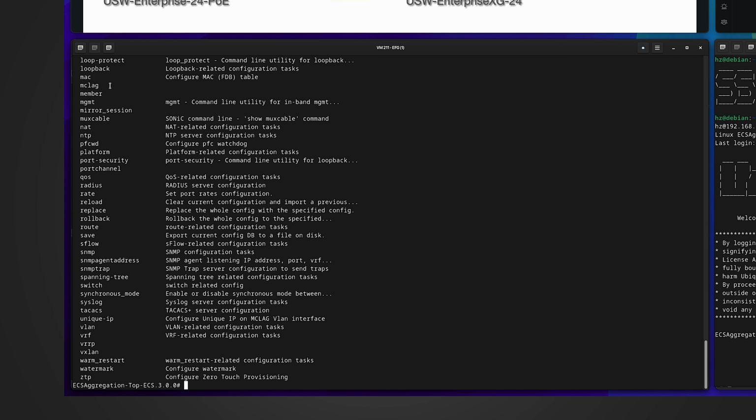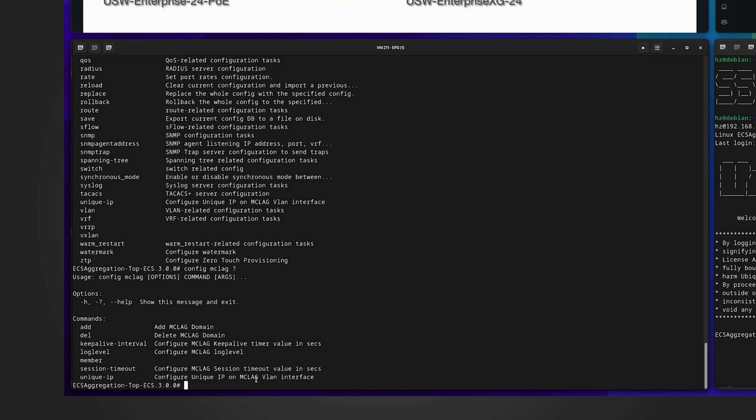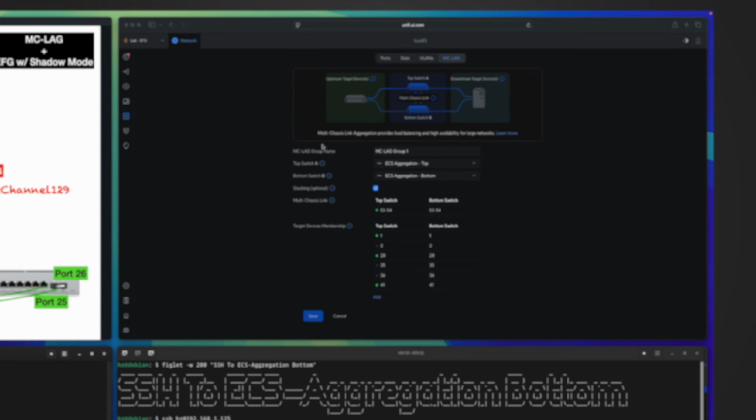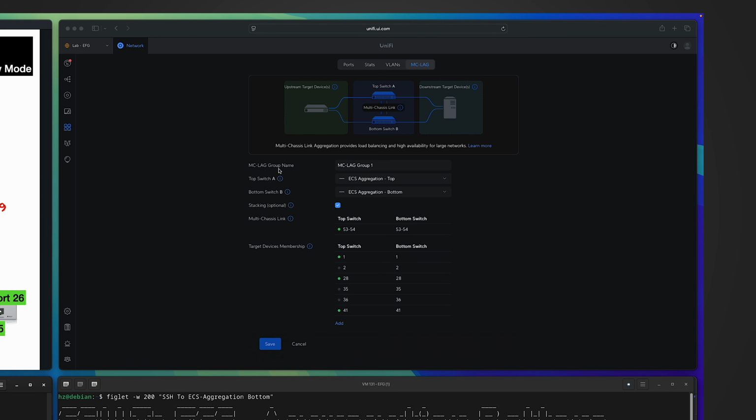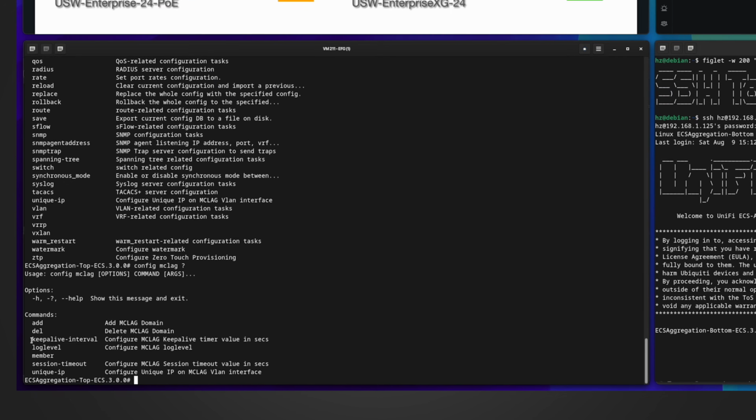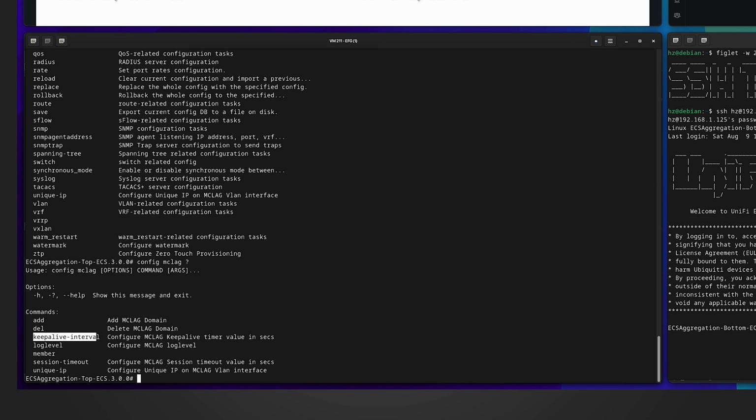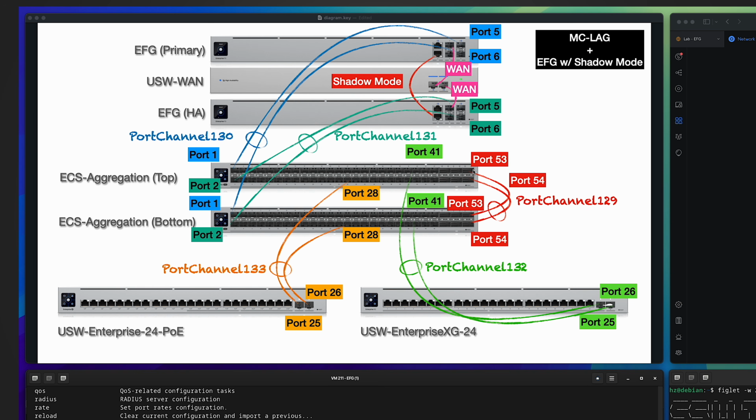So let's continue. Config MC-Lag question mark. So we have these options. Let me explain them one by one. The add and delete are for manipulating the so-called MC-Lag domain. In the backend, it's called MC-Lag domain. In the frontend, it's called MC-Lag group. They are the same thing. Then the keepalive interval is something going on between these two switches on these red links. The two switches will send out a heartbeat packet just to keep alive.